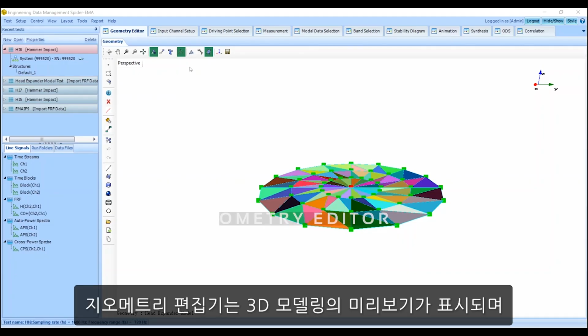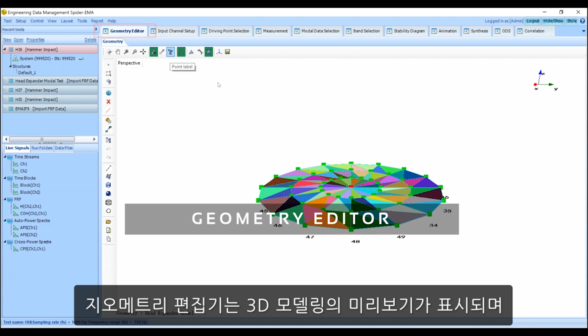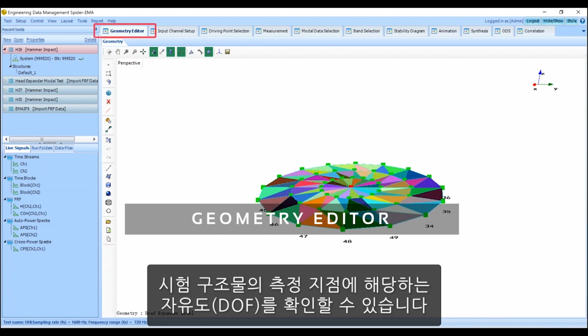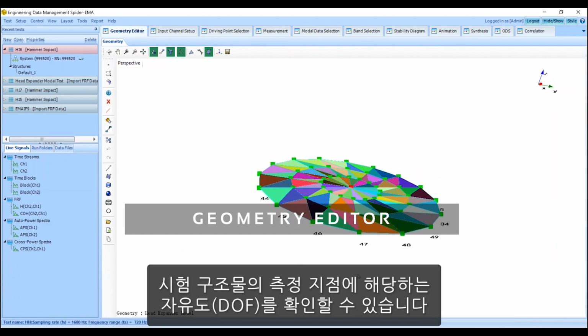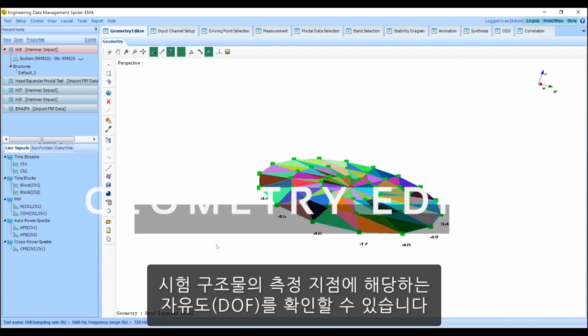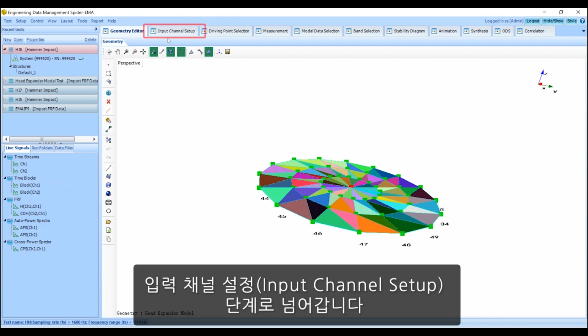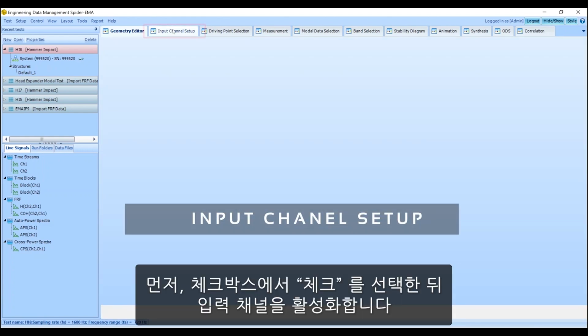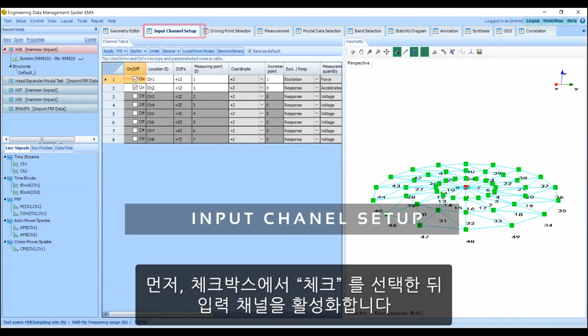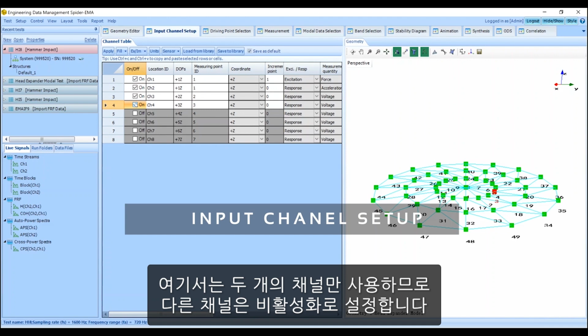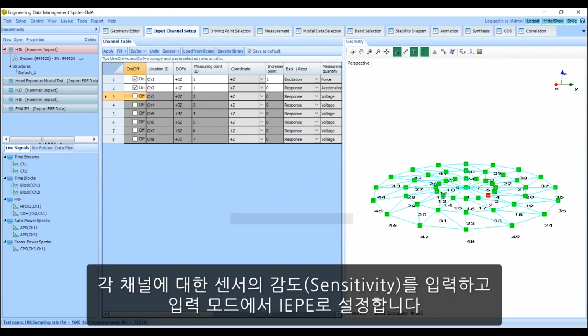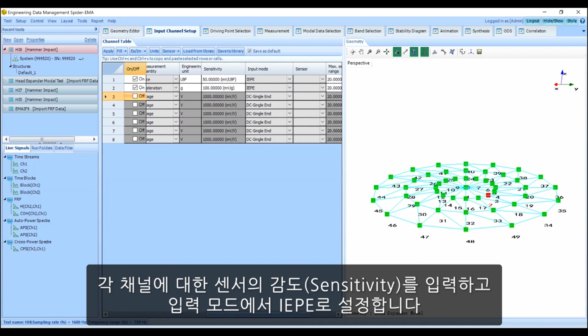The geometry editor shows a preview of our 3D model. We can check how the degrees of freedom, or DOFs, correspond to the measurement points on the structure under test. Since we don't need to make any changes to the model, we can skip to the input channel configuration. First, enable the input channels using the checkboxes. Here we will only be using 2 channels, so we'll disable the others. Set the sensor sensitivities for each channel, as well as the measurement units and input modes.